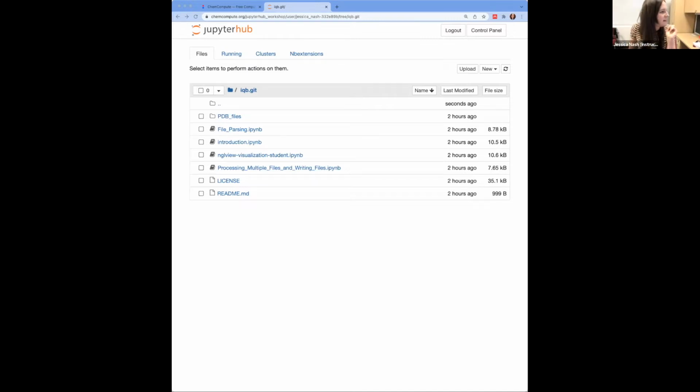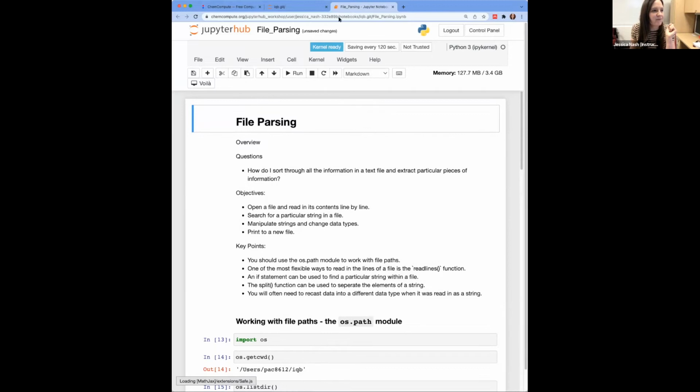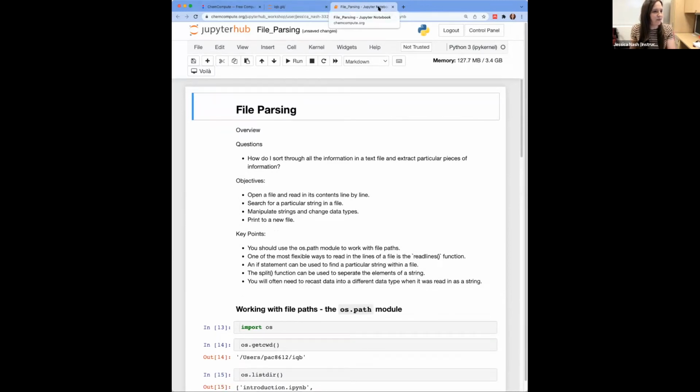Okay, if you're in your Jupyter Notebook, I want you to click back out to the tab that says IQB Get, because I'm going to be starting from here. Then I want you to click on the file parsing lesson. Just go ahead and click there, and that will open the notebook for you.